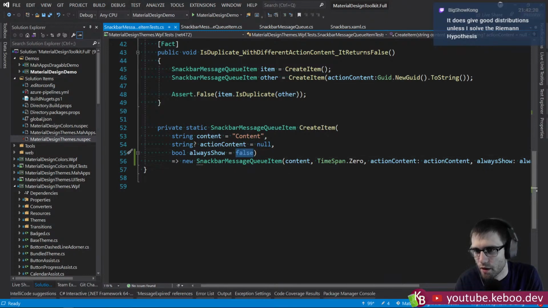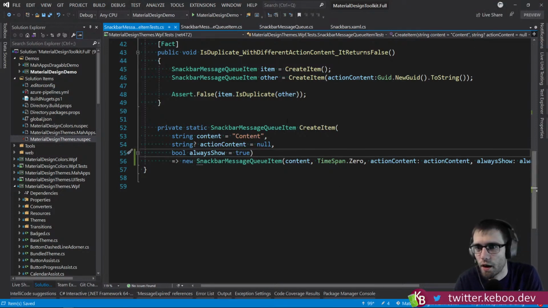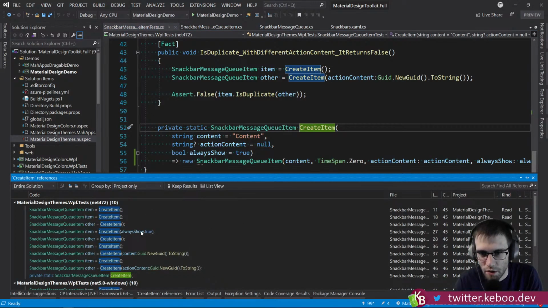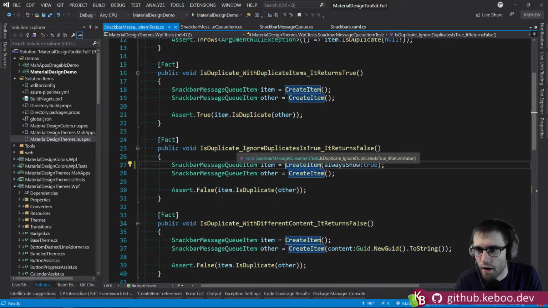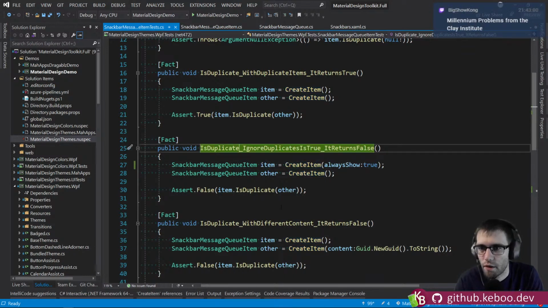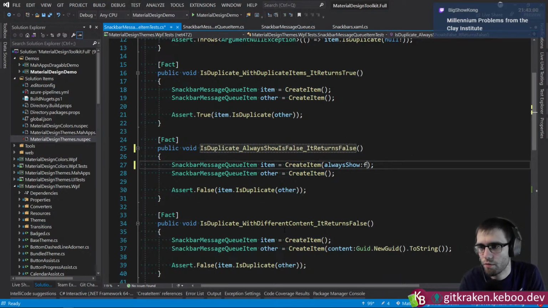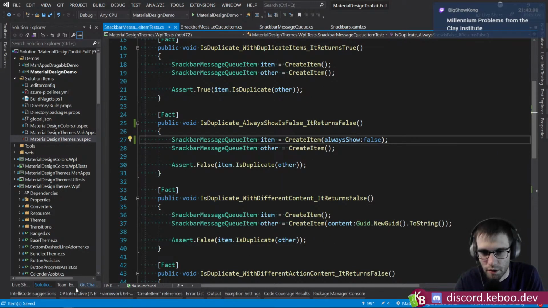So ignore duplicates was false. So this should default to true. But we should check, because we've just subtly changed is duplicate. Always show is false, right? We should invert that. I think the rest of them can remain the same.